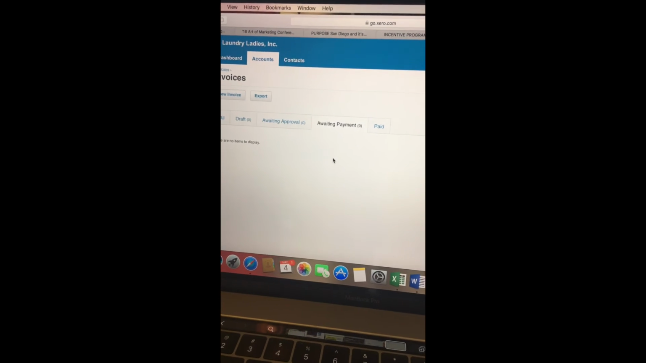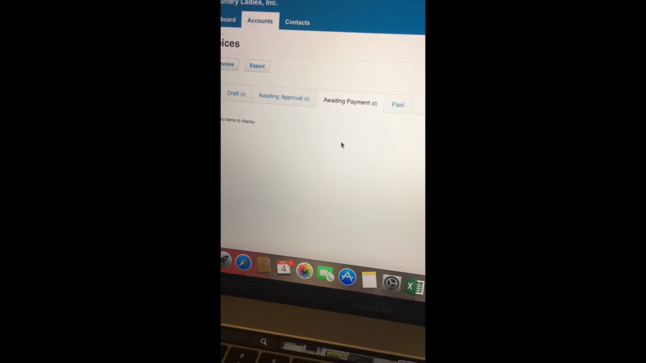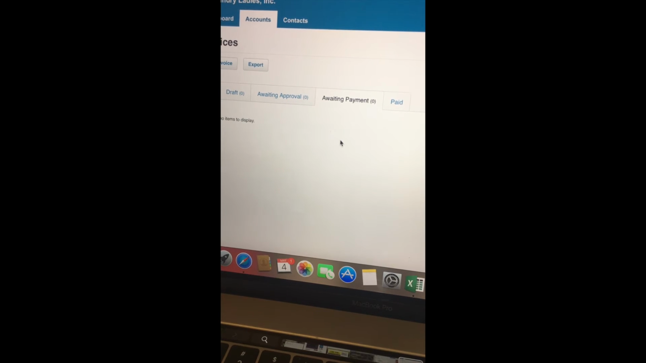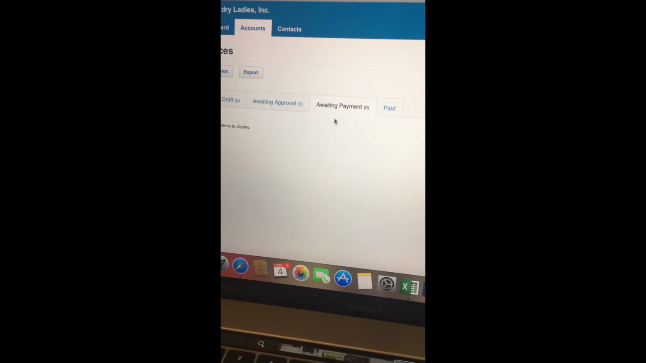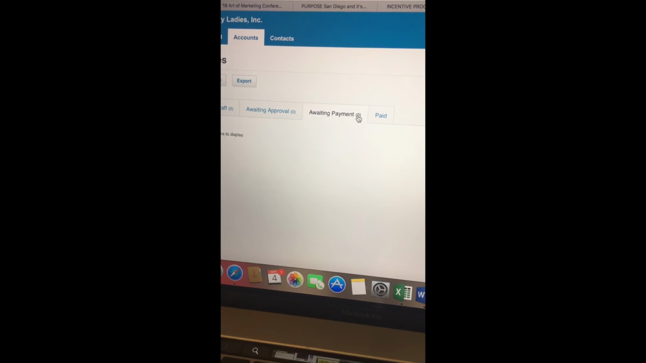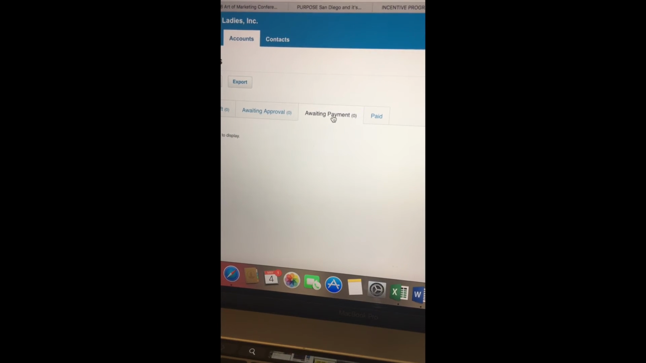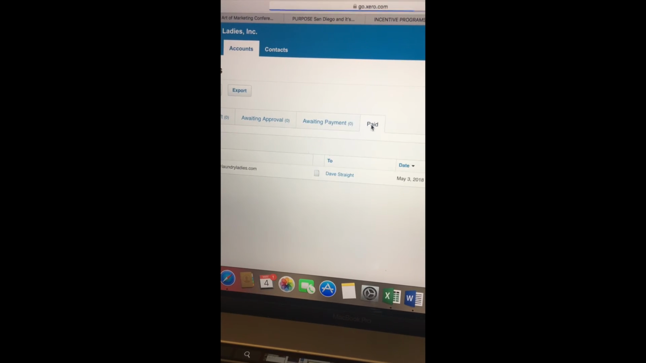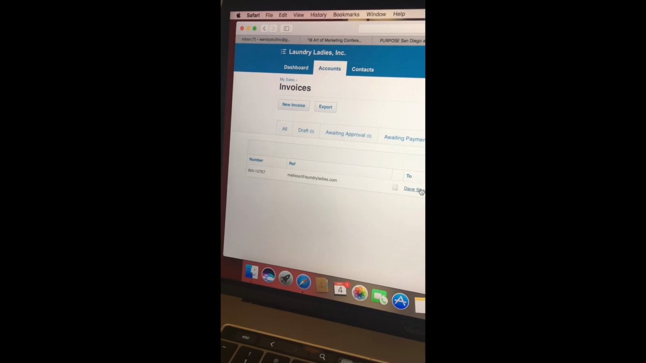Okay, so your customer has now paid their invoice. And you don't know that they've paid because they clicked on the link and paid with their credit card. How you do know is I just clicked on awaiting payment. There was a little 1 right here. And when I clicked on it, it changed to 0. And so now, if I click on paid, it shows that it's done and he's paid.